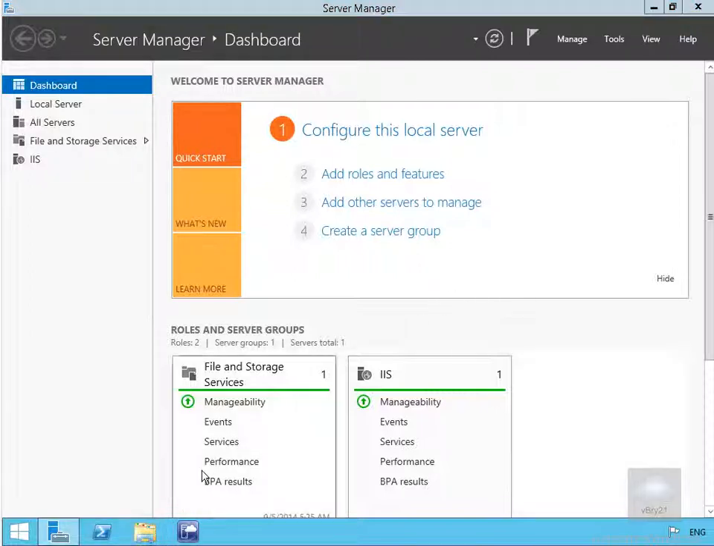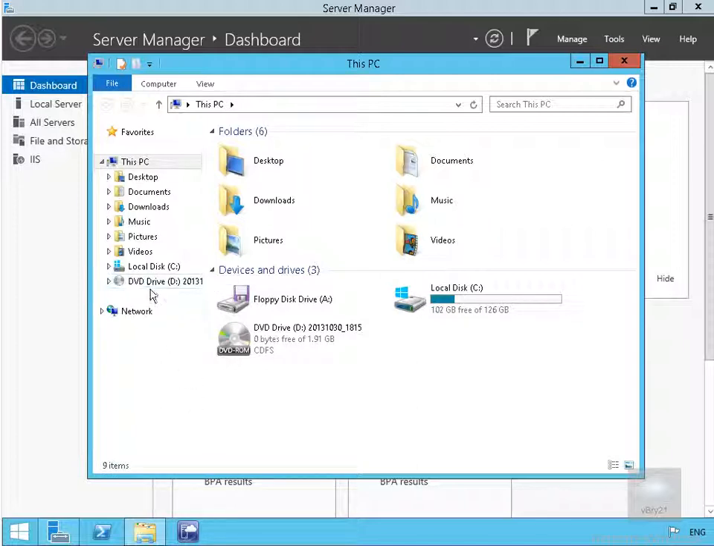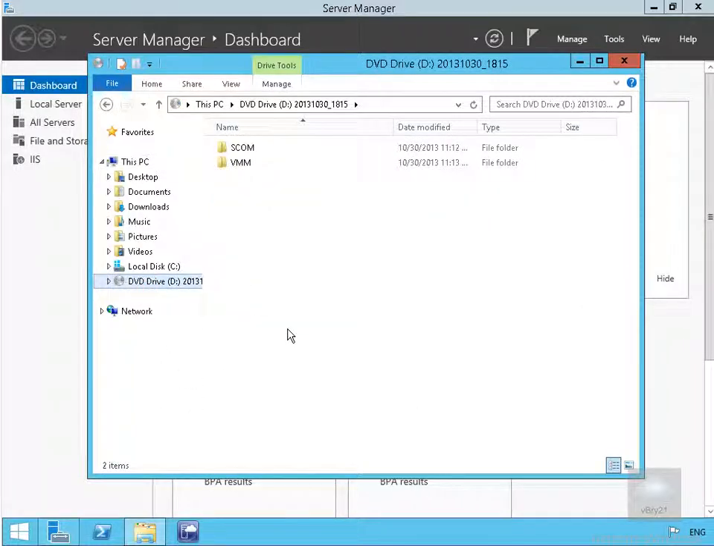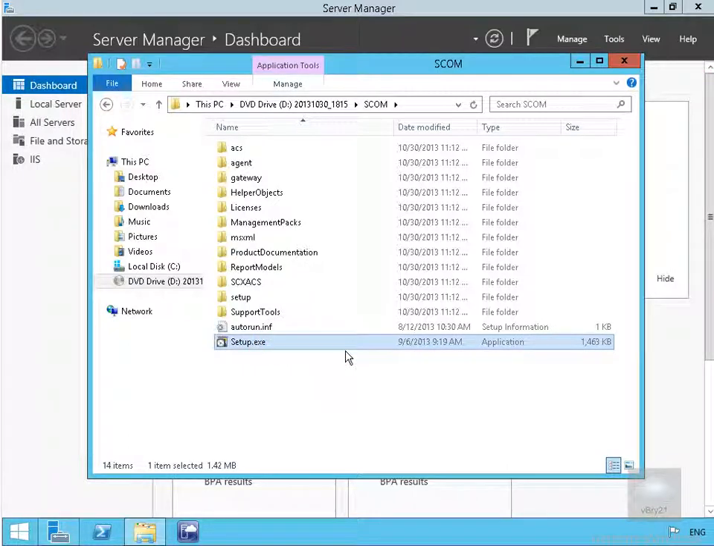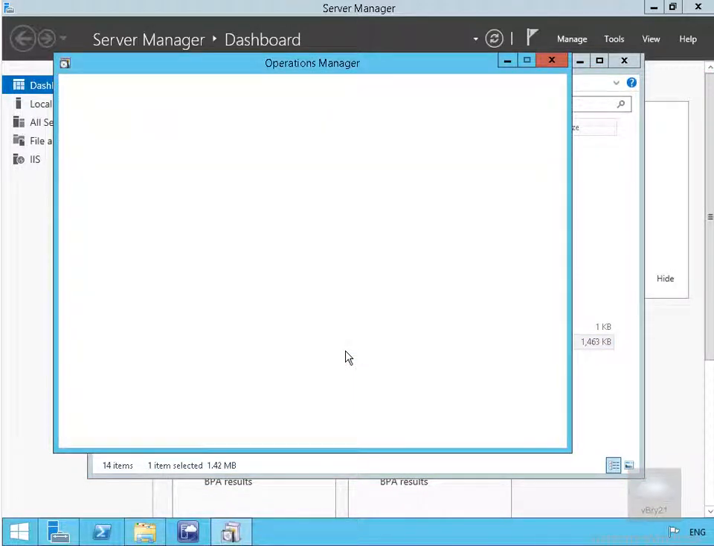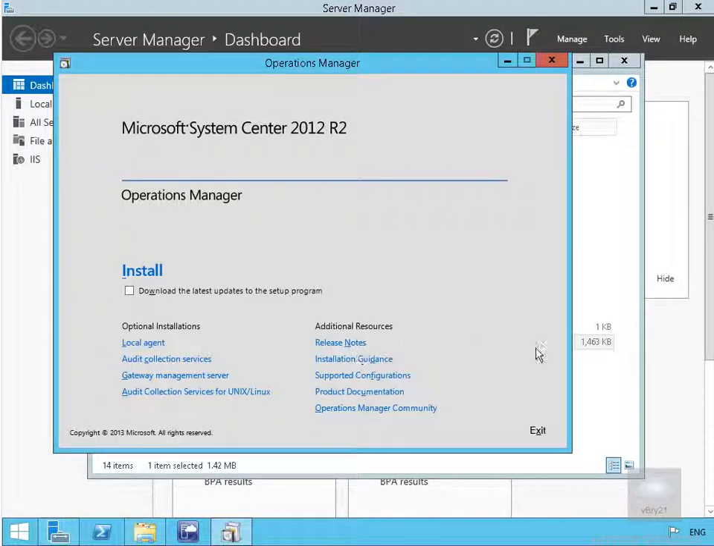So what we're going to do here is we're just going to launch up Windows Explorer. I'm just going to come onto my D drive, and then the next thing we're going to do here is we're just going to come into SCOM. We'll then just run setup.exe. That's going to launch up the installation program for Operations Manager. We'll then select install.